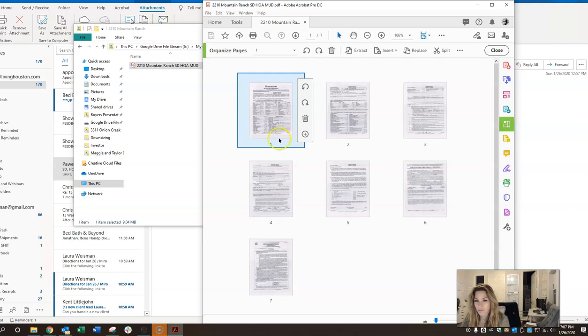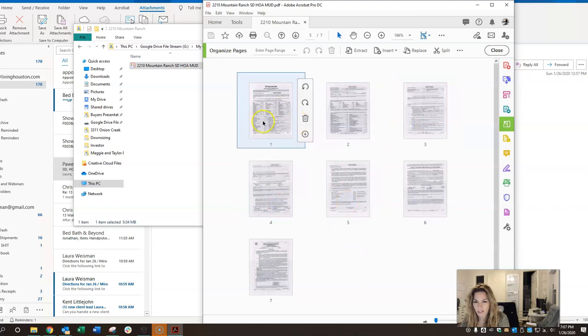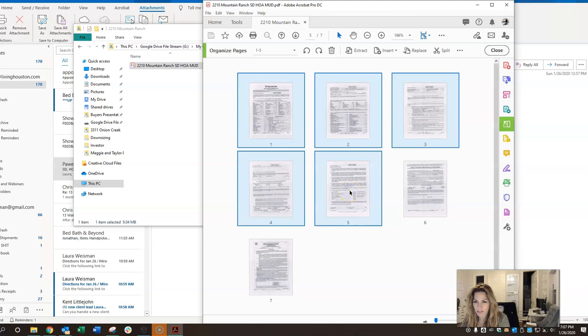So what we want to do is highlight each page that we want to extract. The first extraction we're going to do is the seller's disclosure. I can either hold down the control button on my keyboard and click each individual page that I want to extract, or I can click the first page, hold down the shift button, go to the last page in the group and highlight all together.